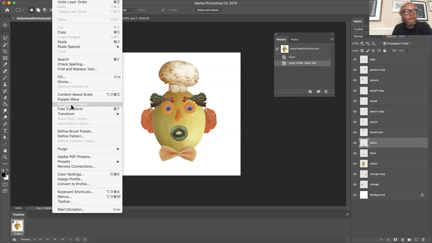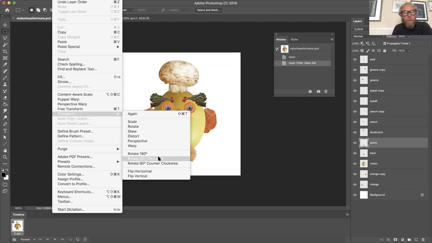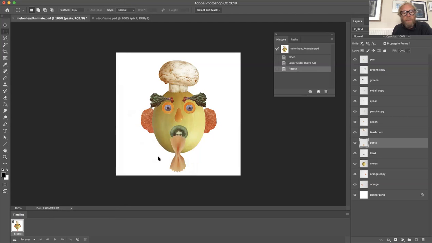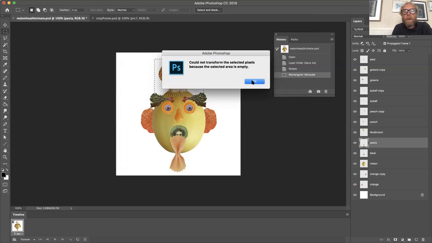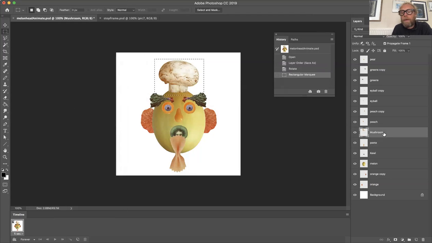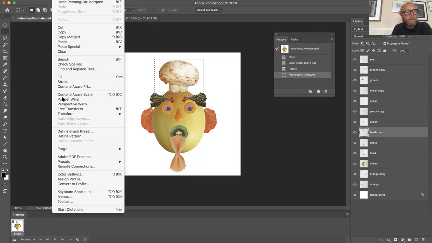So I've got to go to edit, transform, and I'll spin that up to there. And also what I was doing was moving the hat, or the mushroom hat, and this time I'm going to use the free transform tool, making sure I'm on the right layer, of course. Transform tool.